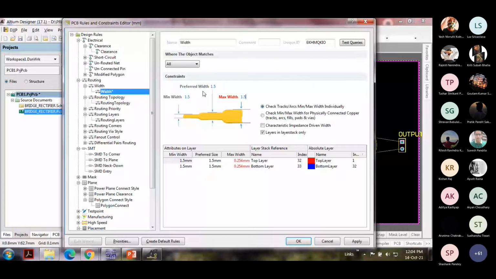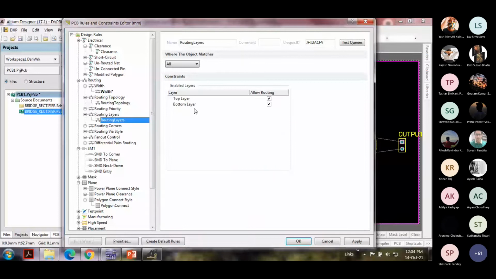Yes, sir. Then the routing layers. I don't want both the layers because it's a very simple circuit. I'll use only the bottom layer. So I'll just uncheck this top layer and click on apply. Okay.